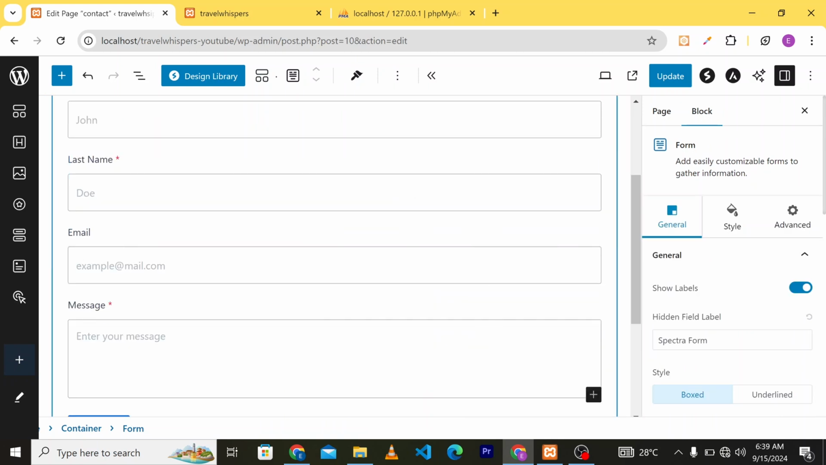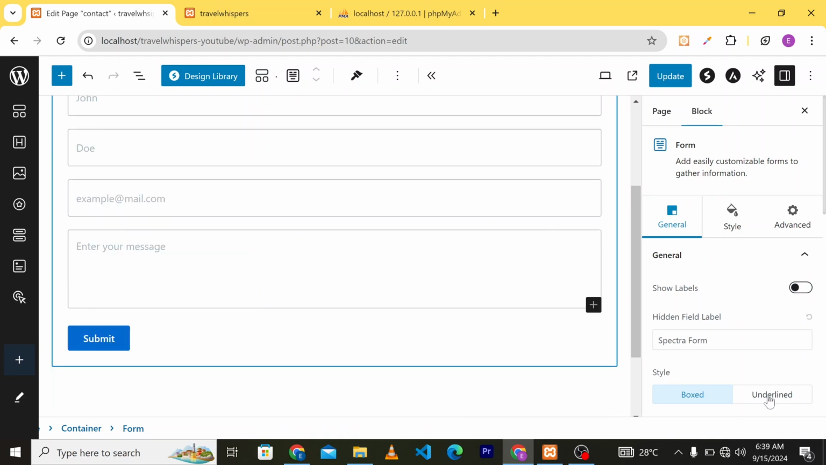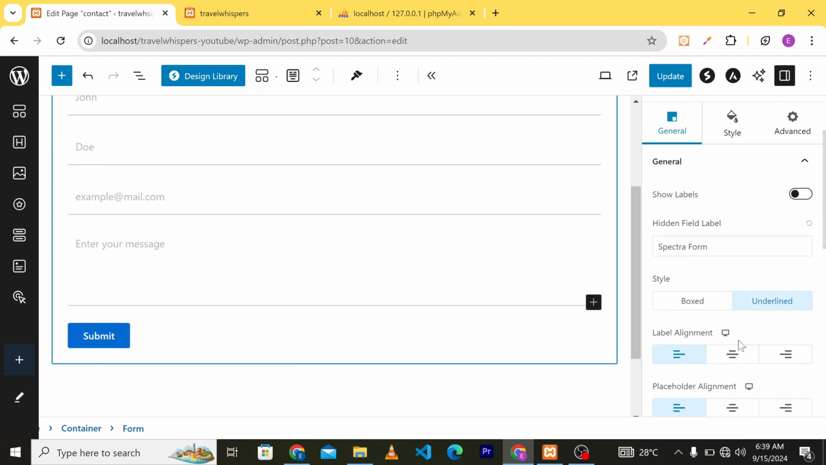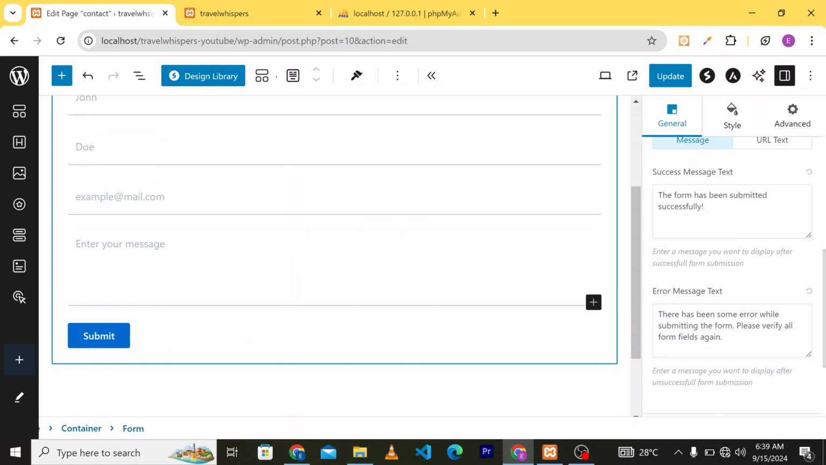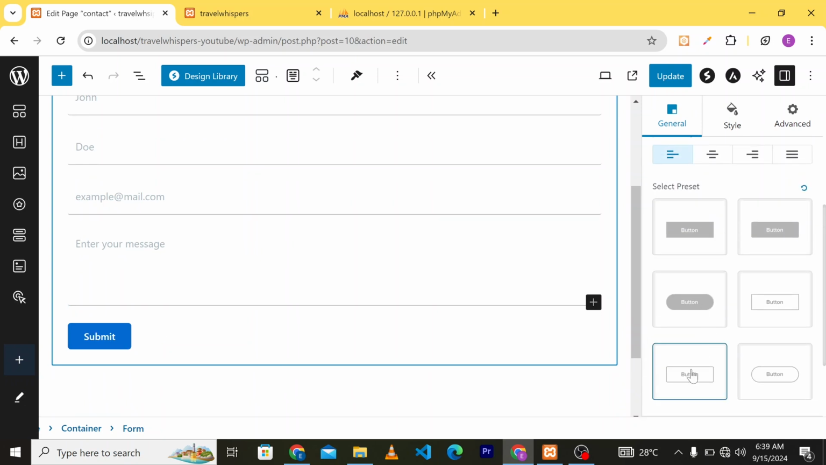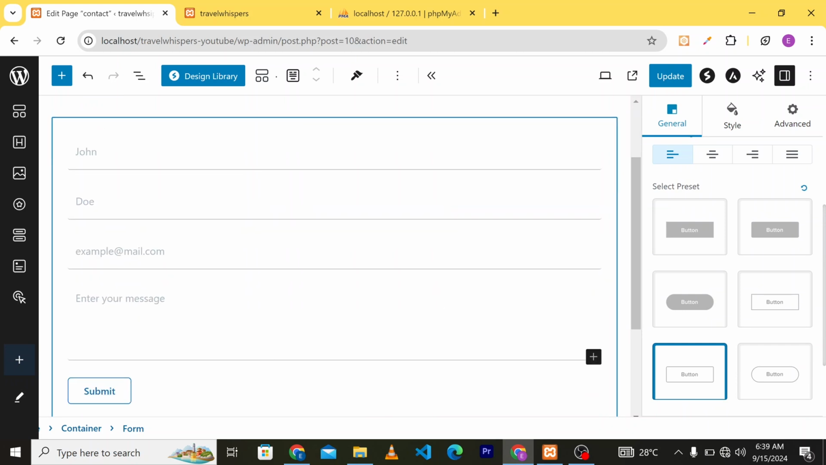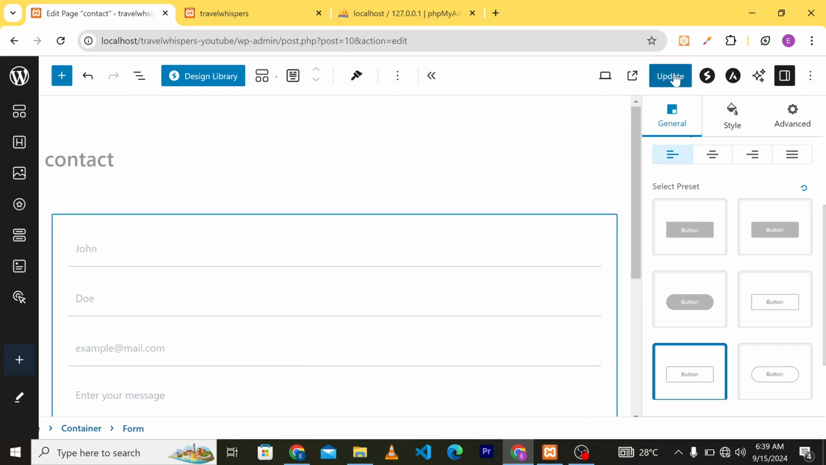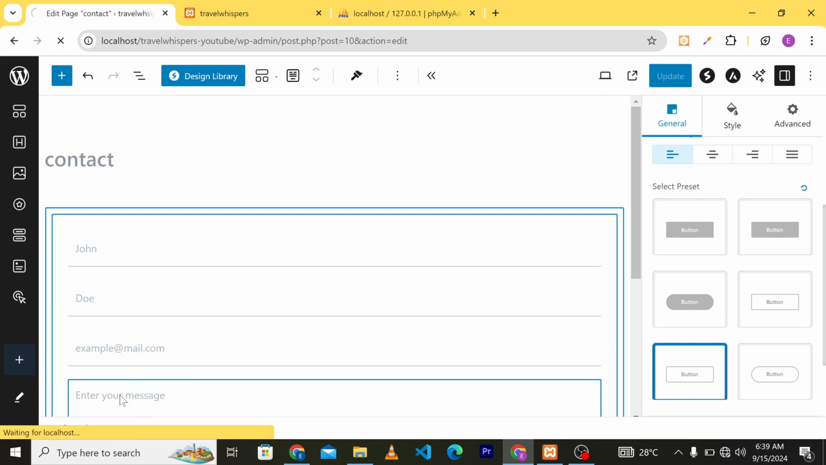So this is what we have right here. So let's just hide labels, and instead of box, let's choose underline. And for our submit button, let's go with this one right here. So this is all looking all good and nice. So just go ahead and update, and let's view the page to see what it actually looks like.